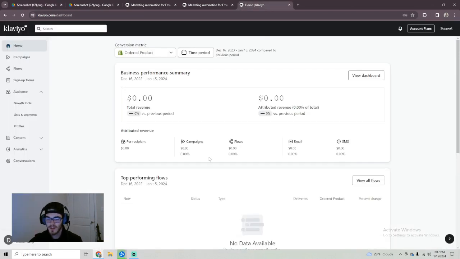Under that, you've got your revenue per recipient. So say you've got 20,000 people in your email list. Take that number and then take this number and then just divide the two. So if you are making $100 per recipient and you've got 20,000 people in your email list, y'all could do the math and tell me how much that is, but that number pops up right there.